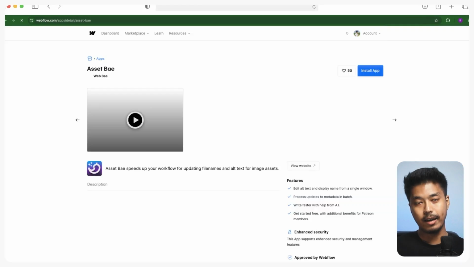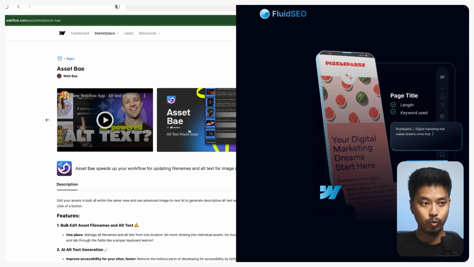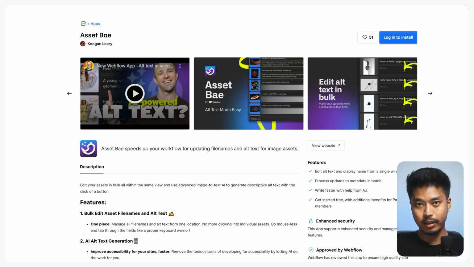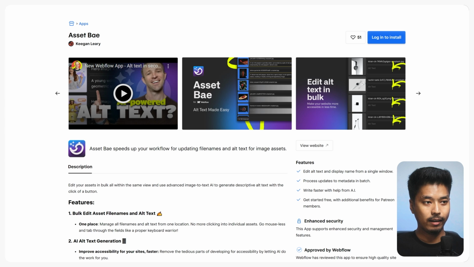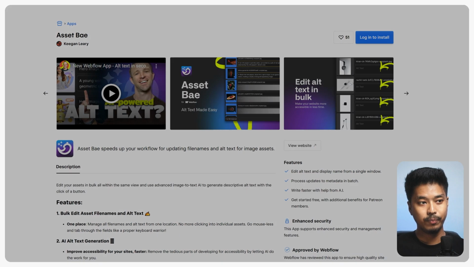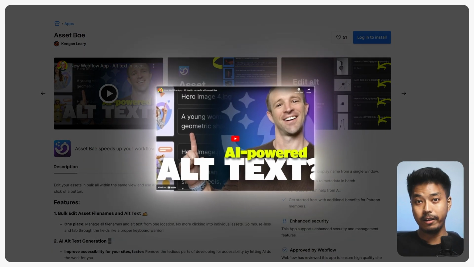You can use tools like Asset Bay and Fluid SEO to bulk update the alt text and also speed up the process by using AI. We use Asset Bay mostly, and it is pretty handy. And in his channel, there is a dedicated video explaining how you can use it.